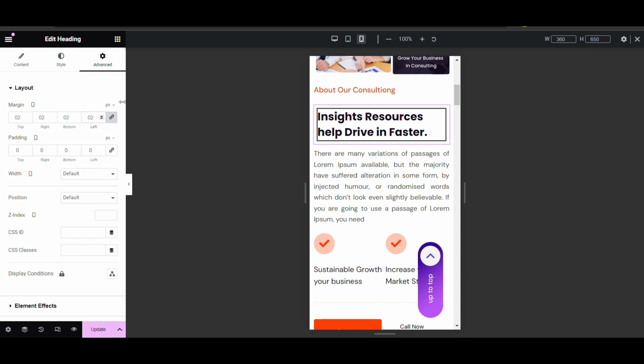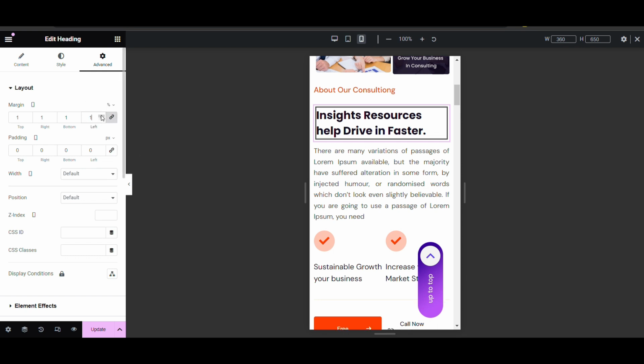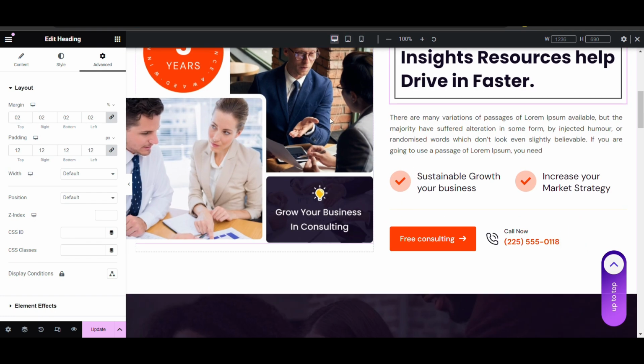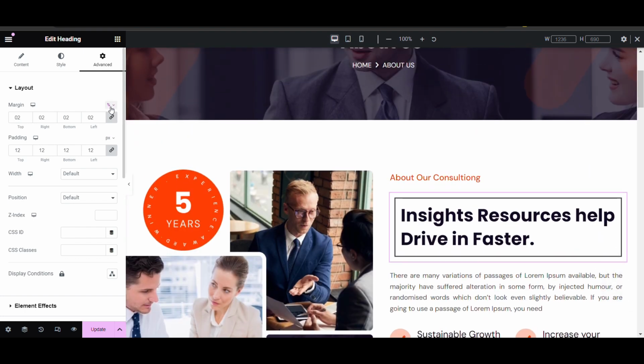In mobile view, you can add different margin and padding as per your requirement. Suppose I want to give 2%, 1%, 0 margin and padding. So you can manage margin and padding for different views as per your requirement.